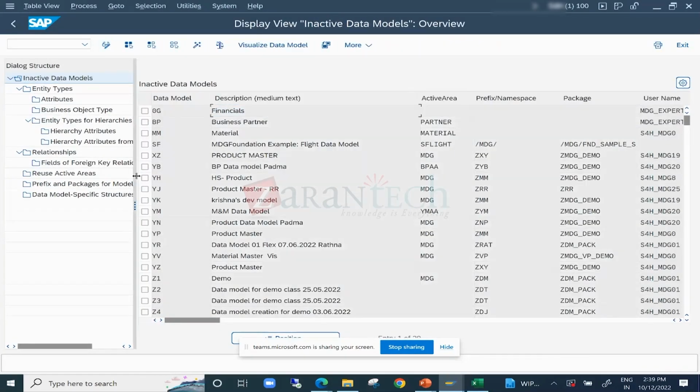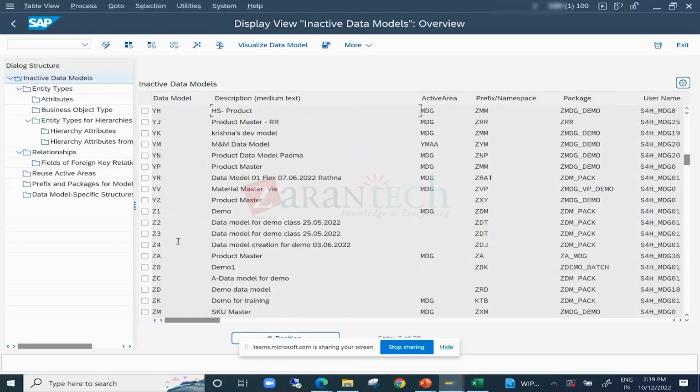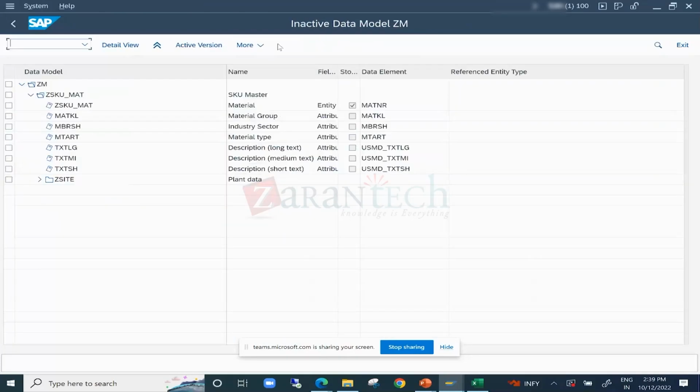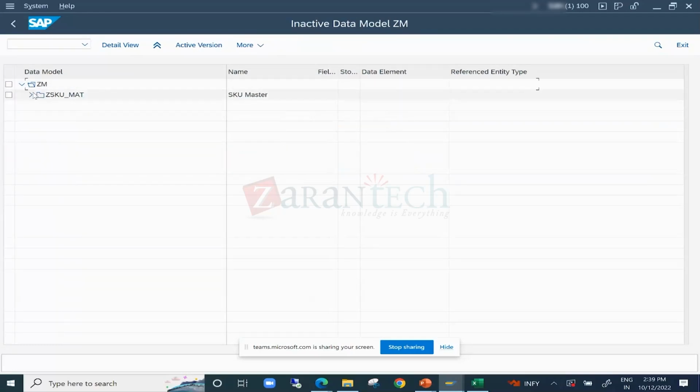Go to display. ZM. Select your data model. There is something called visualize your data model. Okay, so if you look at this, at the top, you have your data model name. This is your type 1. One type 1, which is a parent.